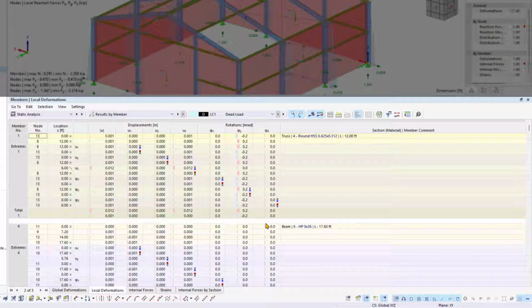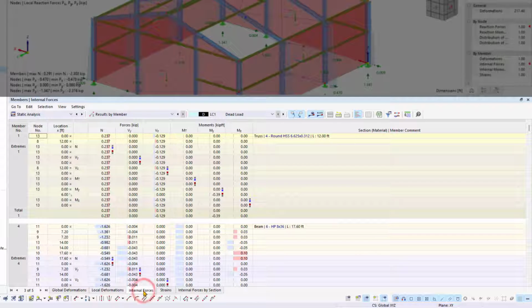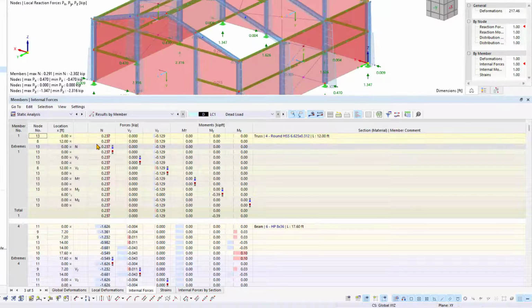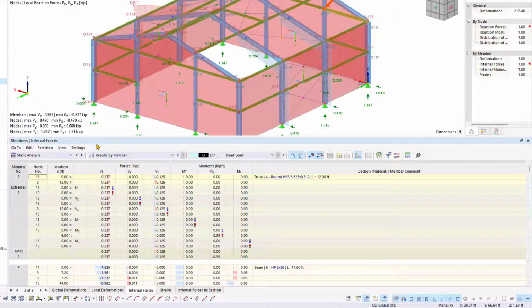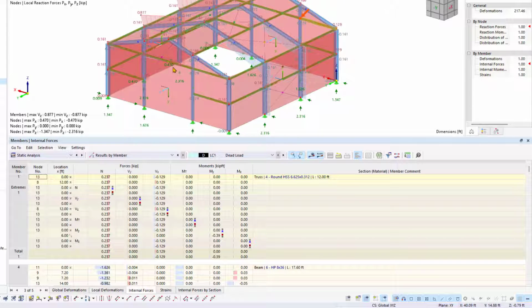The result tables use a color to indicate whether internal forces are positive or negative in their relation to the extreme values. The graphics also use color to represent positive or negative internal forces, and you can customize these colors if needed.